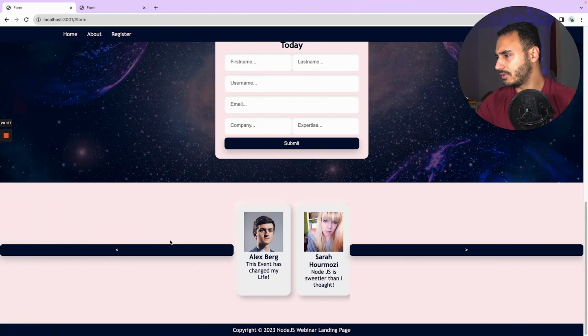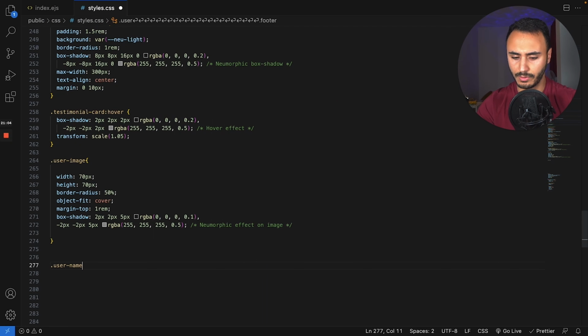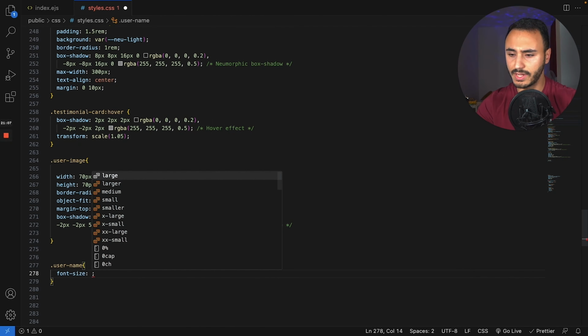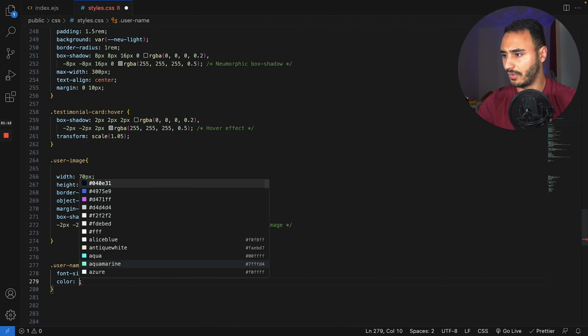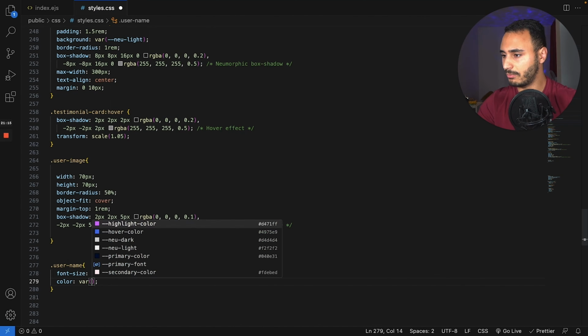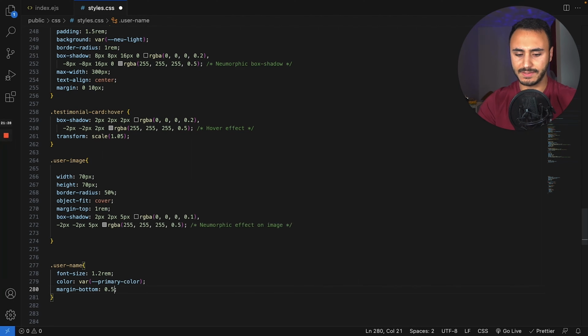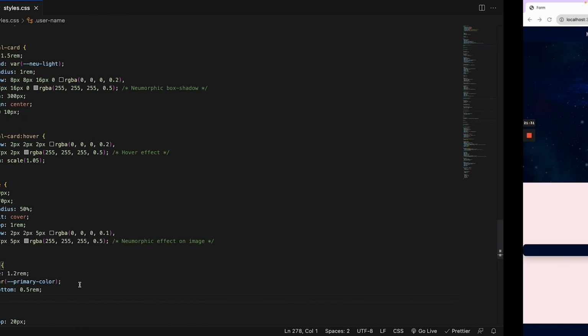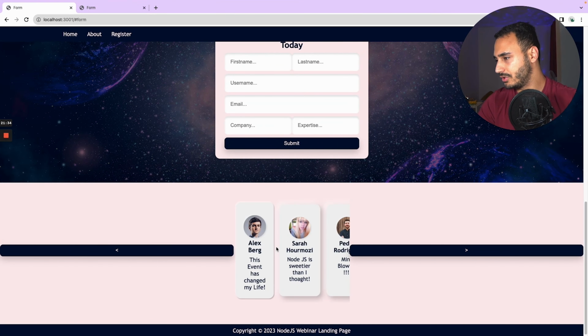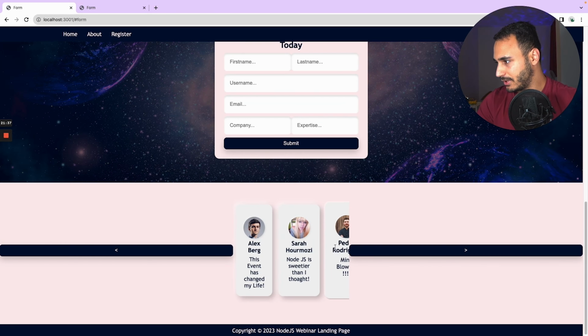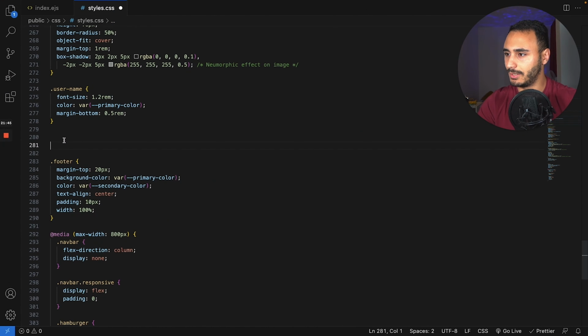But also we want to design this username, so I'm gonna grab the username, give it a font size 1.2 rem. Gonna be sure that the color of the font is gonna be the primary color, meaning this dark blue, and we need some margin bottom. I'm gonna add 0.5 rem, about 5 to 6 pixels. Let me refresh here. Ooh, it looks much better, man. Still got some work to do, that's why I'm gonna add some more spaces so you don't confuse code.